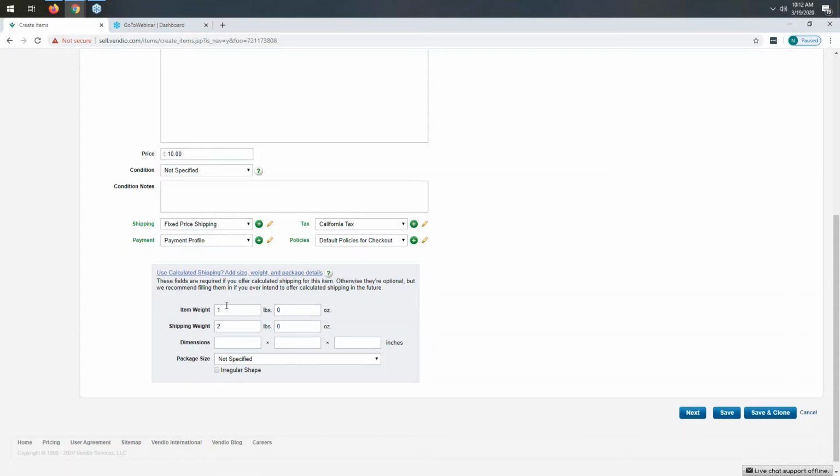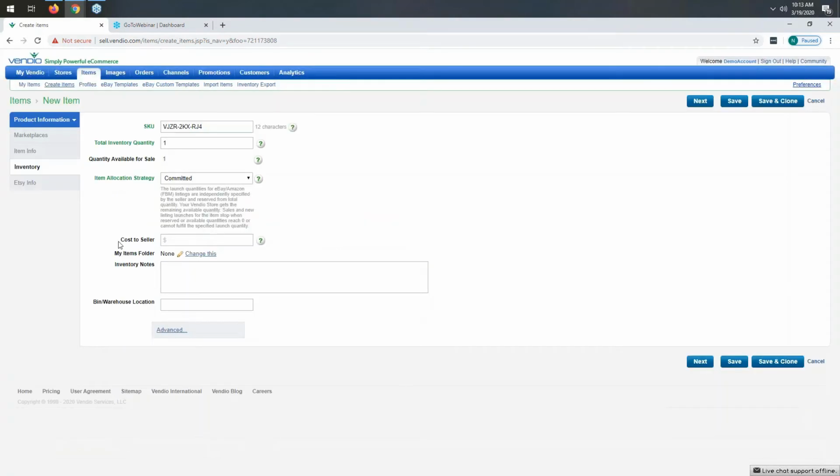And we're just going to go ahead and put in some item dimensions and the basic package size. And then once you have filled out all of the information on this page, just go ahead and click the next button, and we'll continue on to the inventory tab.